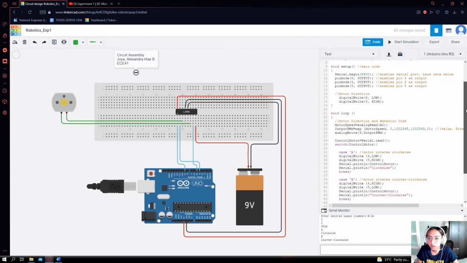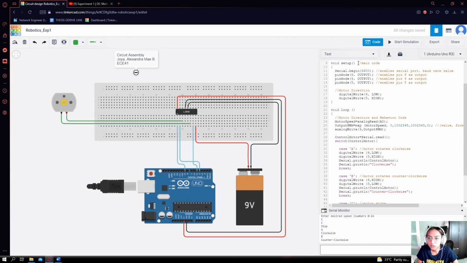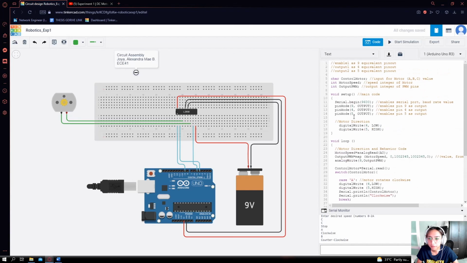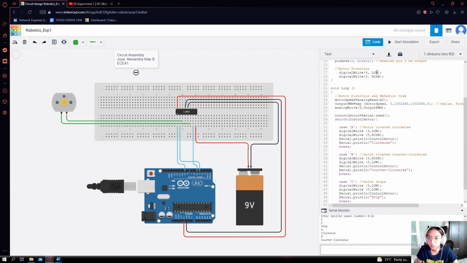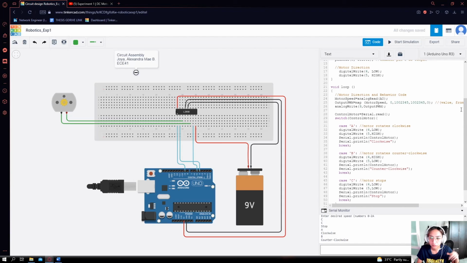As we can see here, the first part enables the serial port and sets the baud rate. Next, pin mode is set as 9, 4, and 5 for output. This is its equivalent. And the direction is of course from low to high for the motor rotation to work. And the void loop, this part of the code here, is the motor direction and behavior code.